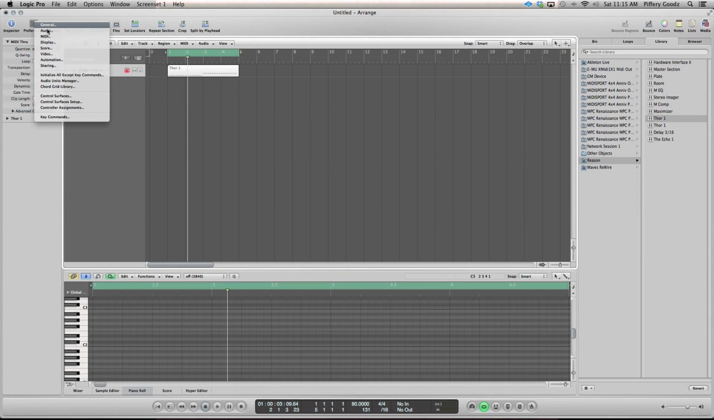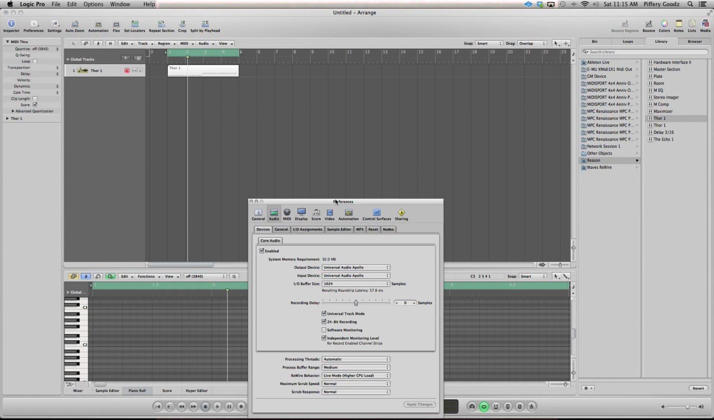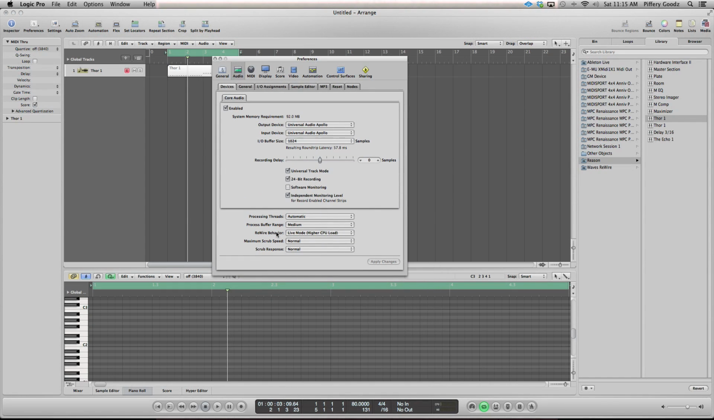And the main reason for that is you got to go inside of your Logic preferences and go under audio. Once under audio, you're going to go down to Rewire Behavior, and you're going to select Live Mode. By default, it's going to have it selected for playback mode, less CPU. You're going to want Live Mode, higher CPU load. This is only if your computer could allow it. If it can't, well, we're going to have to just settle for this or find a workaround.